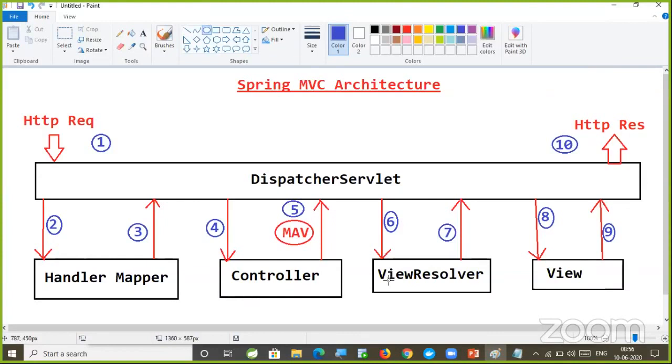There are several view resolvers available in Spring MVC, which are used to resolve the view locations. They are responsible for identifying where the view file is available and what the extension of that view is. So at the sixth step, the dispatcher servlet will send the view name to the view resolver.